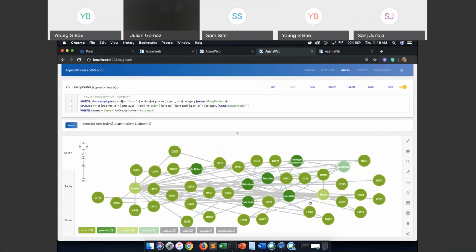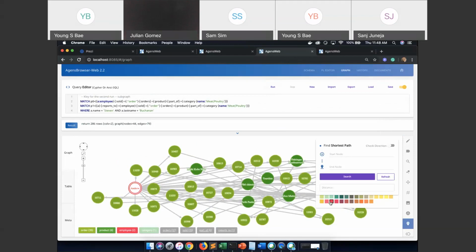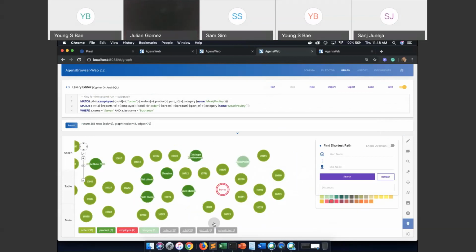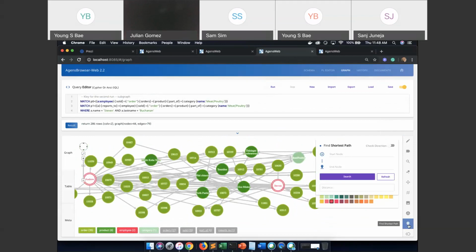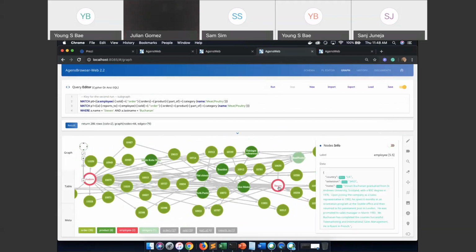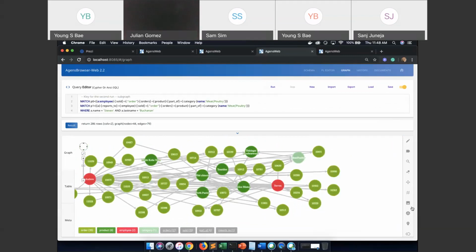And what we can do now is use the shortest path feature of the browser, and we can start from Steven. In this case, we can change the color of Steven so we can see it. There you go. So this is Andrew. I think Steven is here. So we go to the shortest path. We start from Steven, and we go to the product that we're looking for.